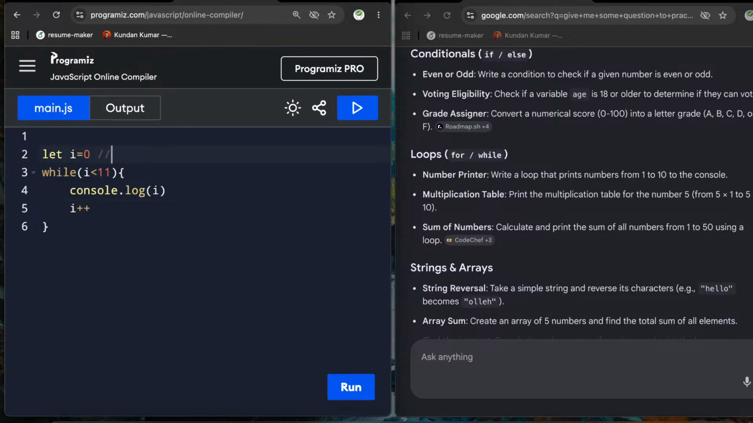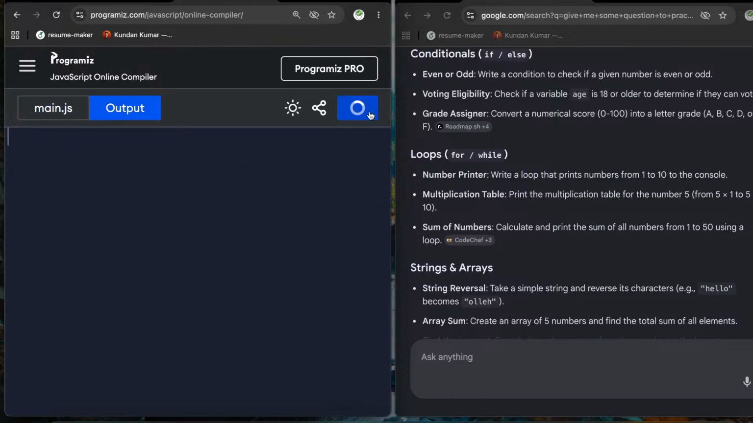So here we first initialize, then the condition, and then the steps: start, stop, and step. Also, we have called this to see how it will work. Okay, so let's see how it's working.